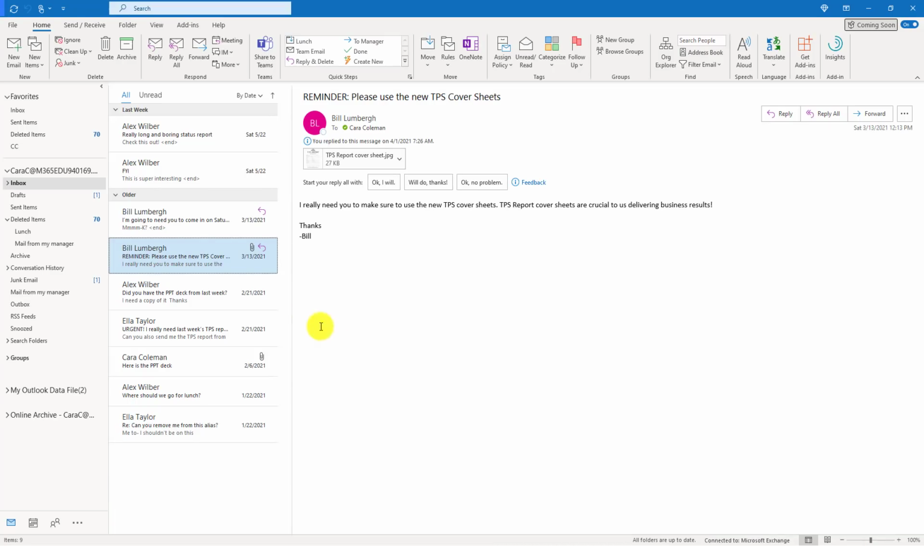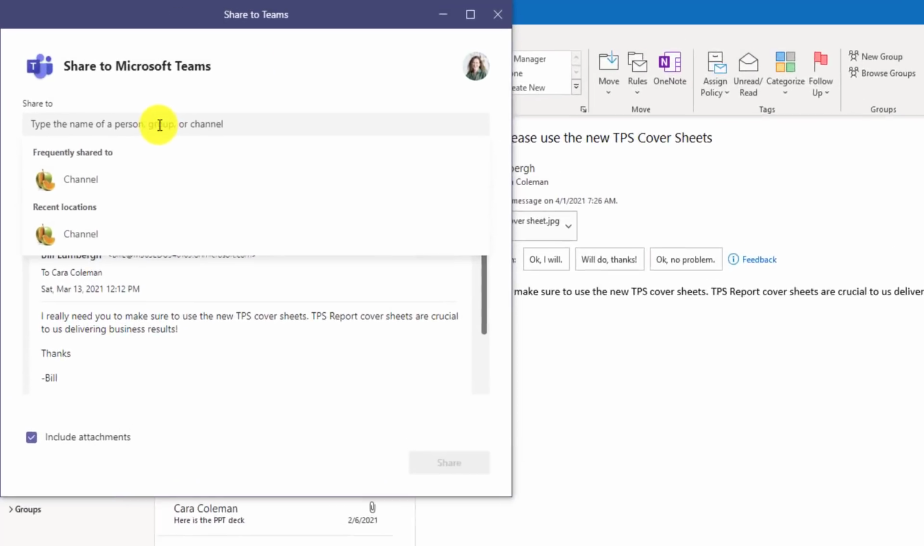specific channel. So I've got a really important email from Bill Lumberg about the new TPS cover sheets, and I want to make sure I share that to my team. So I've selected the message, and there's this Share to Teams button here. I'll click that. It pops up the Share to Teams dialog.